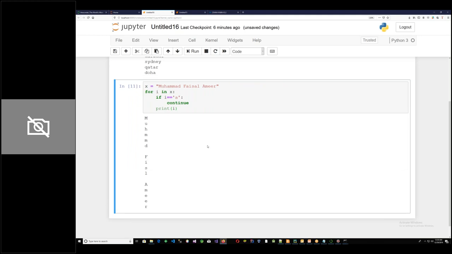Can anybody tell me what has happened here? No print A. Yes, there is a condition I put here. If M comes up, M is not equal to A, it will print. As soon as it reaches the A, it will continue the loop to the next value. It will not let it go to print.